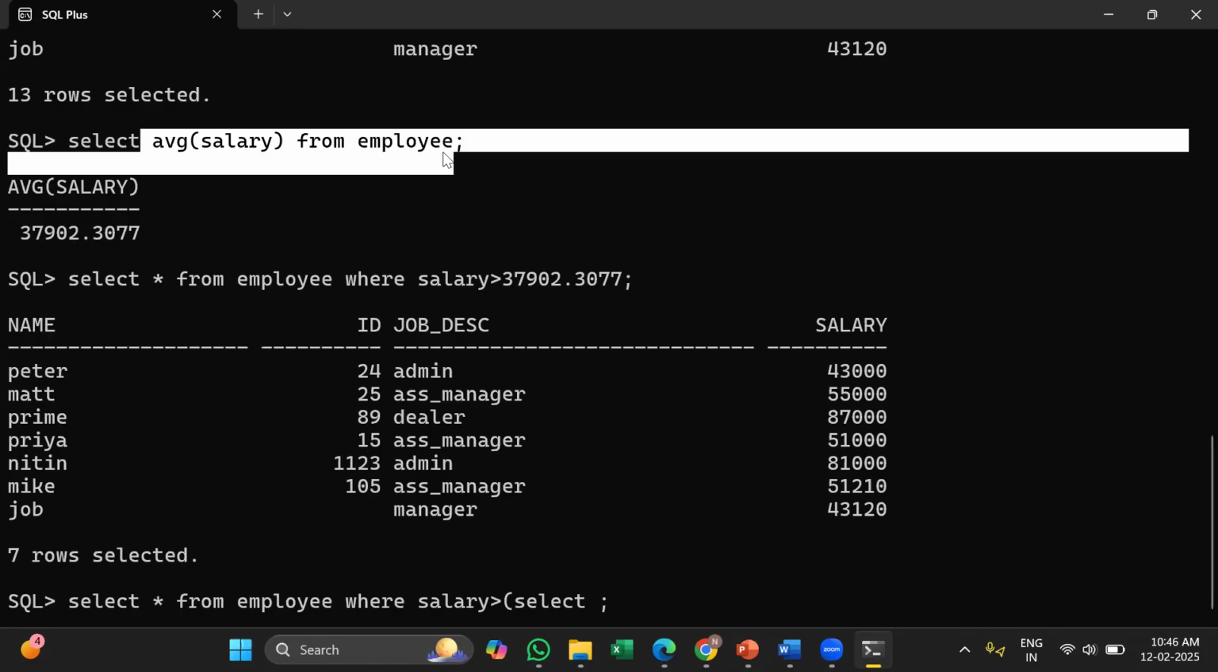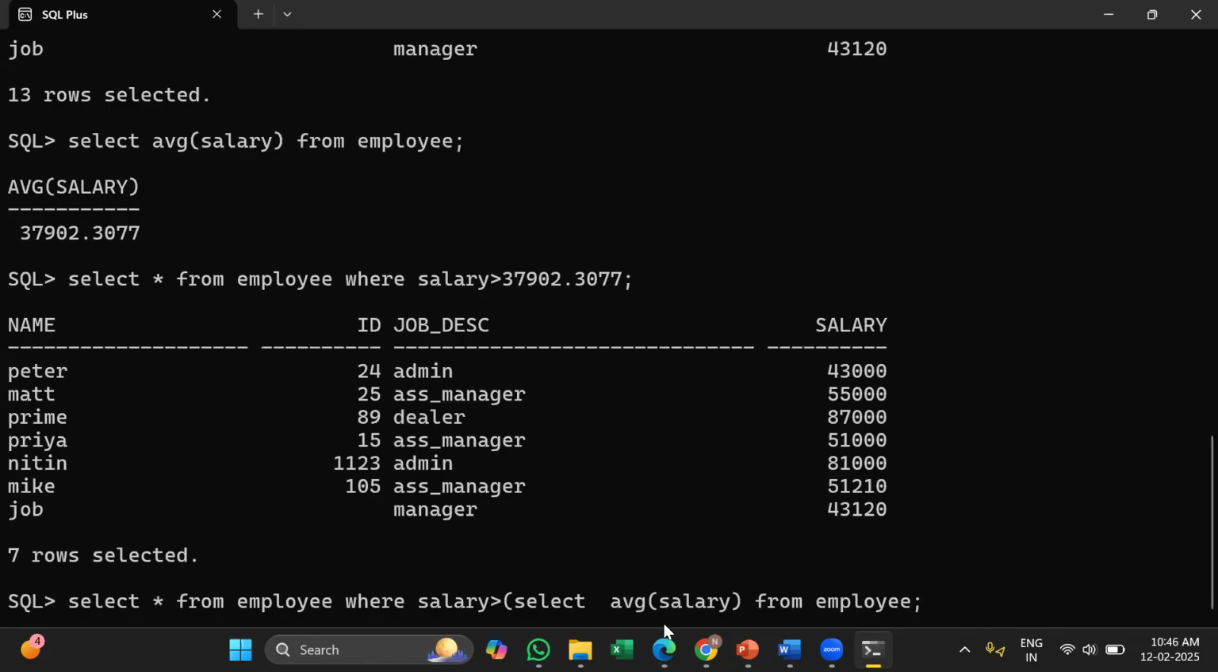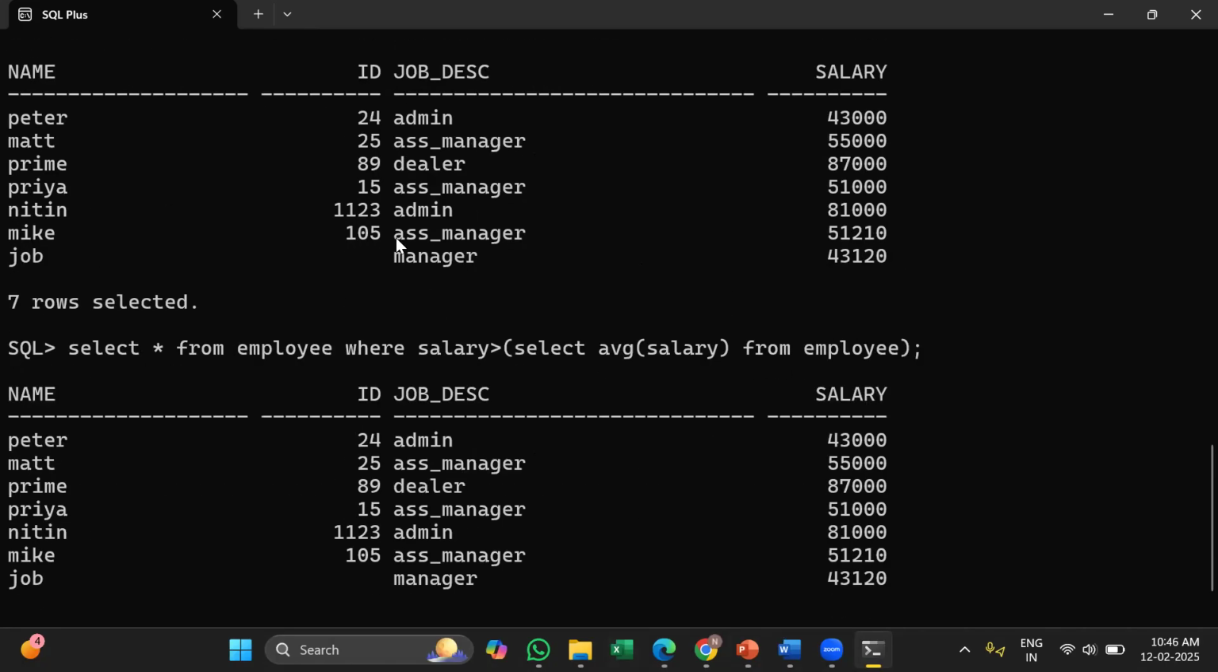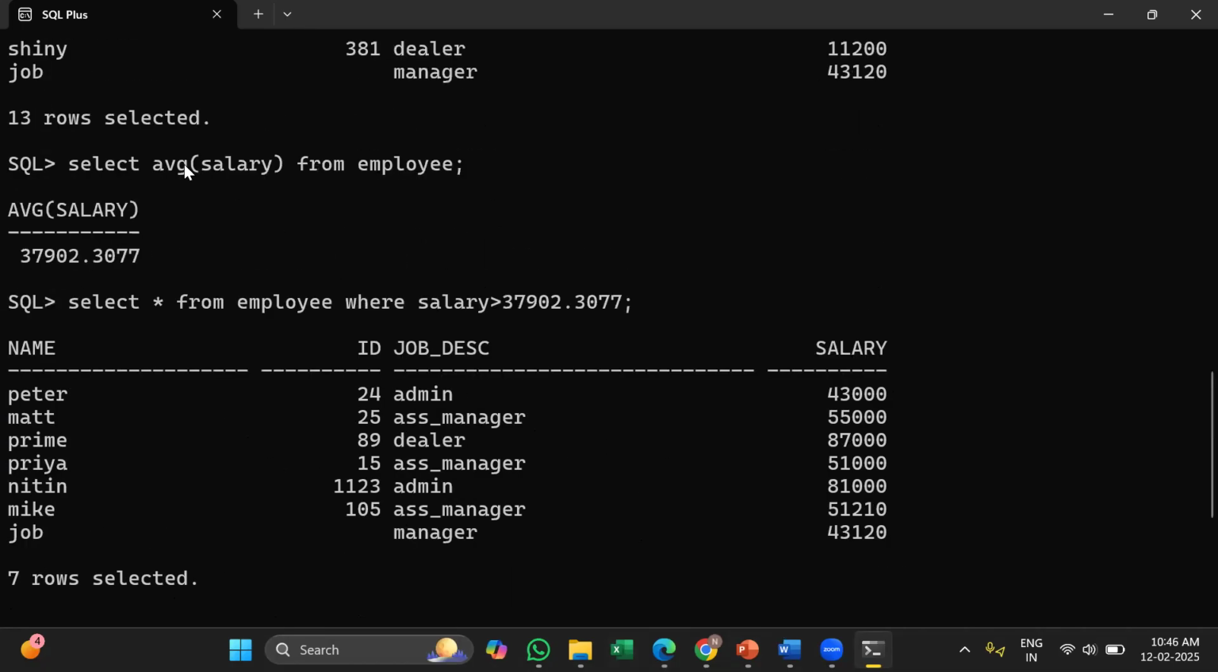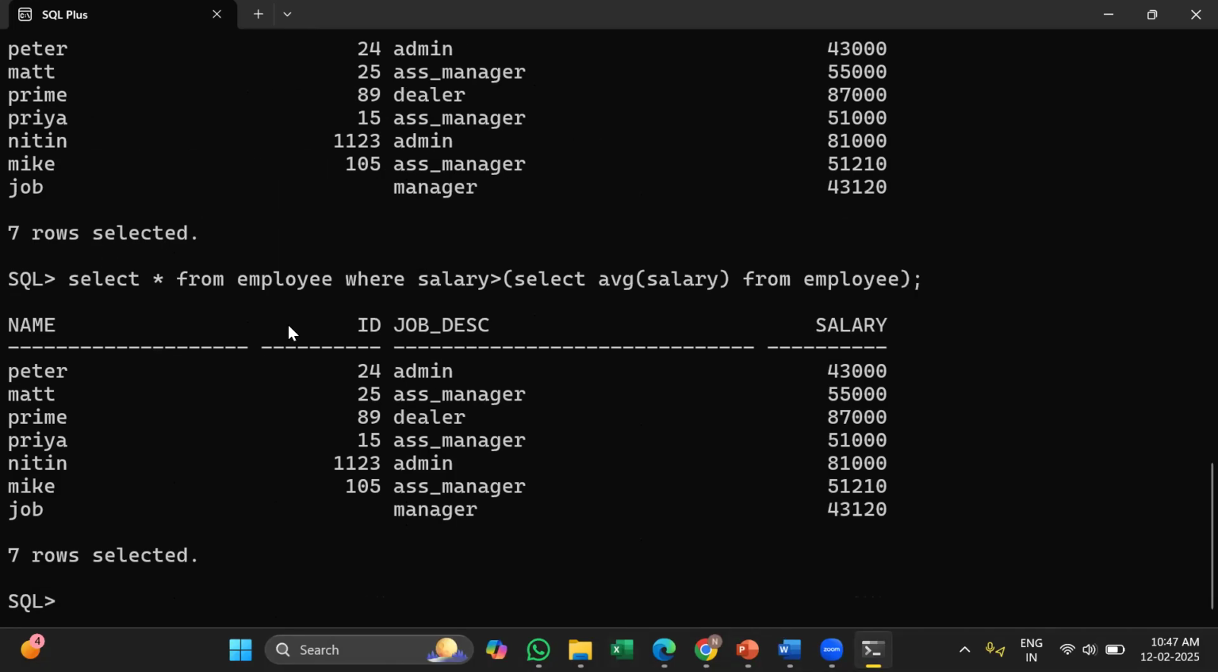Through this I have found my average salary, right? So select average salary from employee. Instead of this 37,902, I have just inserted the query. So whatever the number of rows may be, it will keep finding the right answer. There is no difference between the single query execution and nested query execution, except that in the single query approach we used two different queries at two different times to retrieve the answer, which is not generally correct.